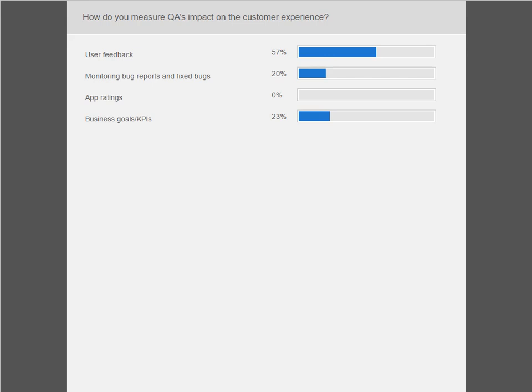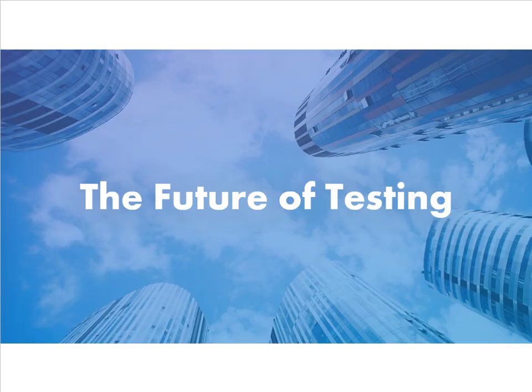So the last topic that I wanted to briefly cover is the future of testing. I think on this topic we have a lot of questions in terms of automation versus manual, what can I automate, what can't I, and are exploratory testing and manual testing here to stay? What do you think?